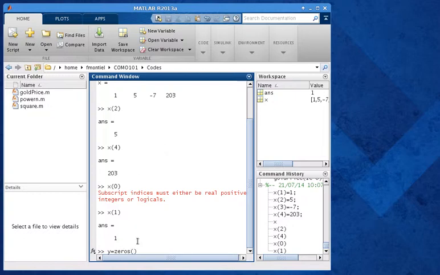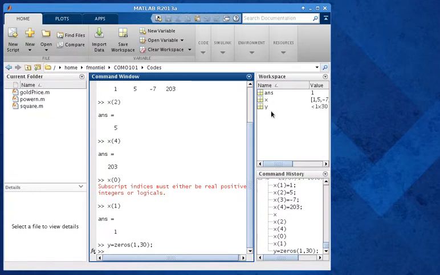And now zeros is a function, so it requires input variables. So here you need two input variables. The first one you should put 1, and the second one you should put the size of your array, or the number of elements in your array. So for example, if I want to create an array which contains 30 zeros, then I just put 30 here. Put a semicolon, and now I have defined y, and y appears now in the workspace here.